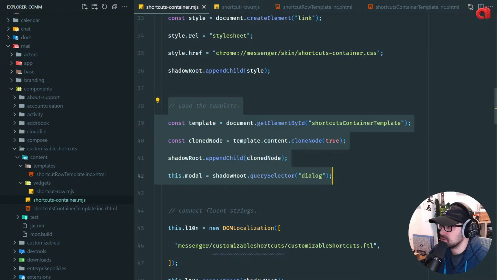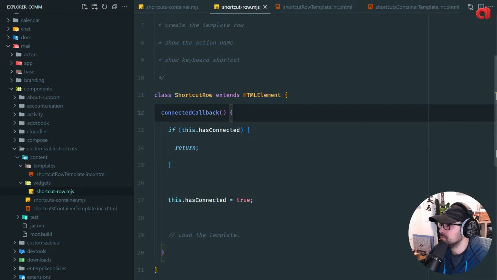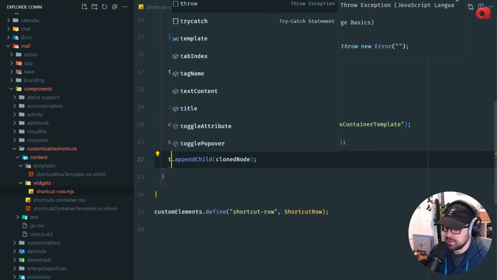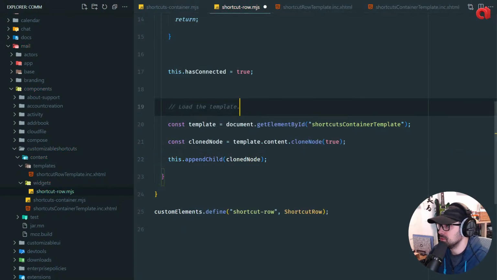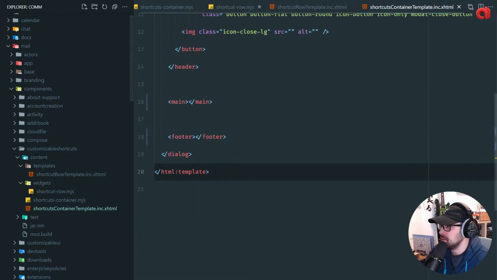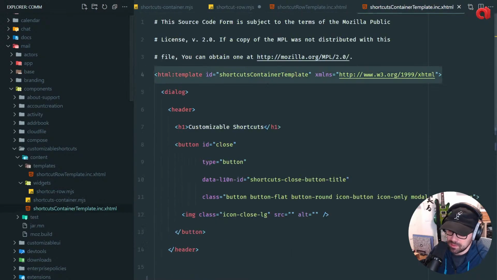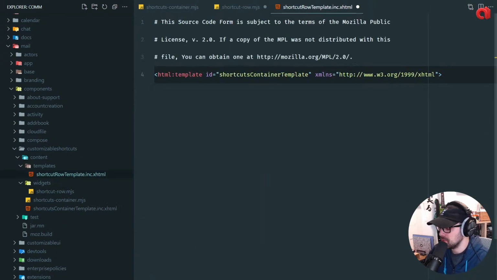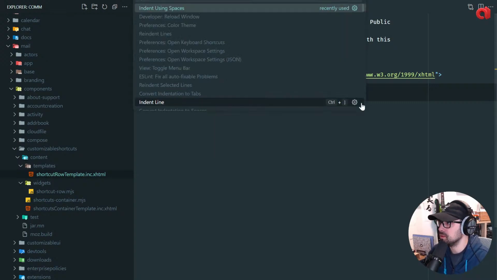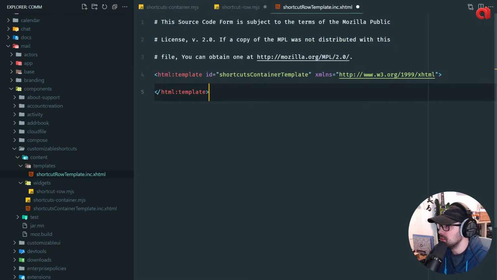Nice. Alrighty. And then I can copy this for the template. Yeah, let's copy this. See, repeated code. This is not appending to the shadow root. Load the template. Get element by ID. We need an ID here, so let's grab this HTML template. Let's copy all of this stuff, put it in here, and close this selector. Also, we need to indent it using spaces.